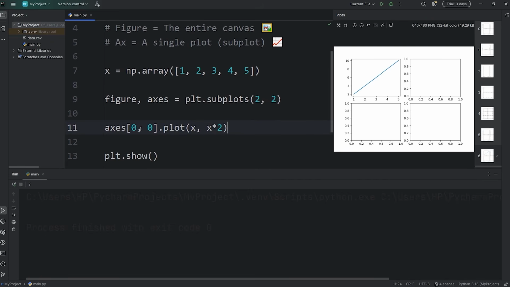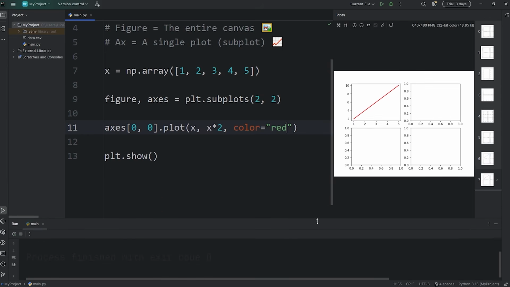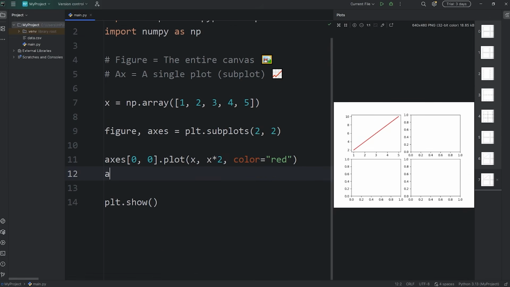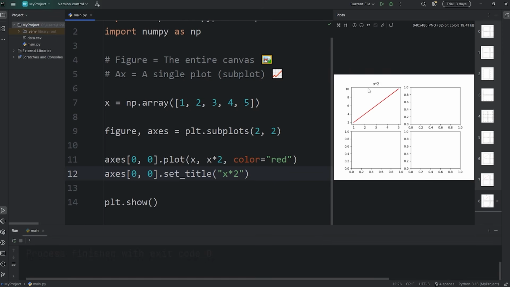We've selected the subplot at row 0, column 0, so only this one is filled in with our data. Let's customize it. Let's set the color to be red with a keyword argument. The color is now red. And let's add a title. We need to select that specific subplot using a set of indices. Axes at row 0, column 0. Call the set title function, then pass it a title. We'll say x times 2 for the title. And there's the title for this specific subplot.